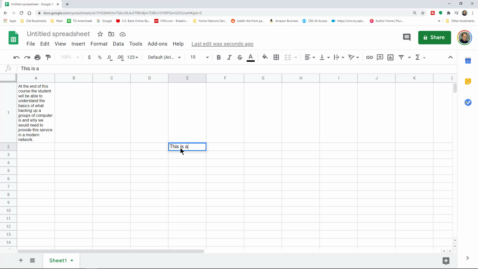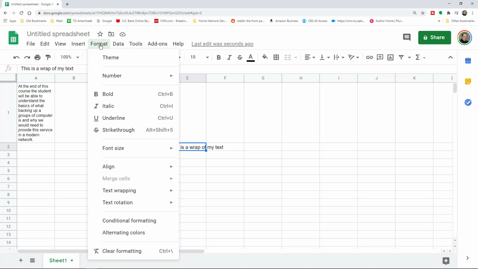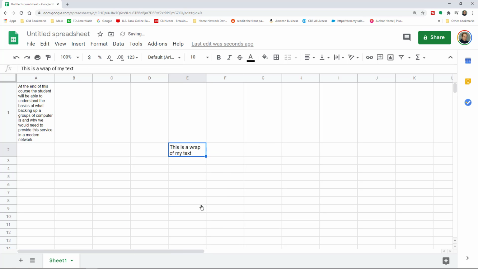This is a wrap of my text. All right, so we have the exact same issue that we had before, but this time we can use the menus at the top. So we'll go up to Format and choose Text Wrapping and choose Wrap. And there we go.